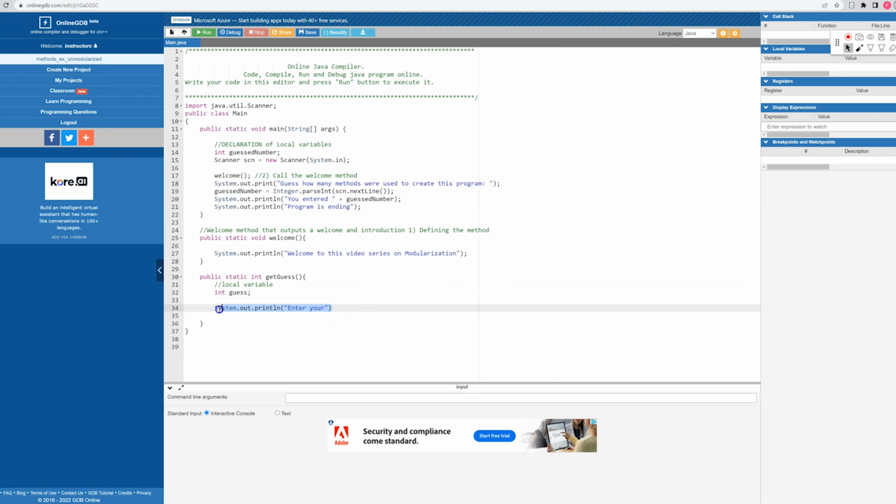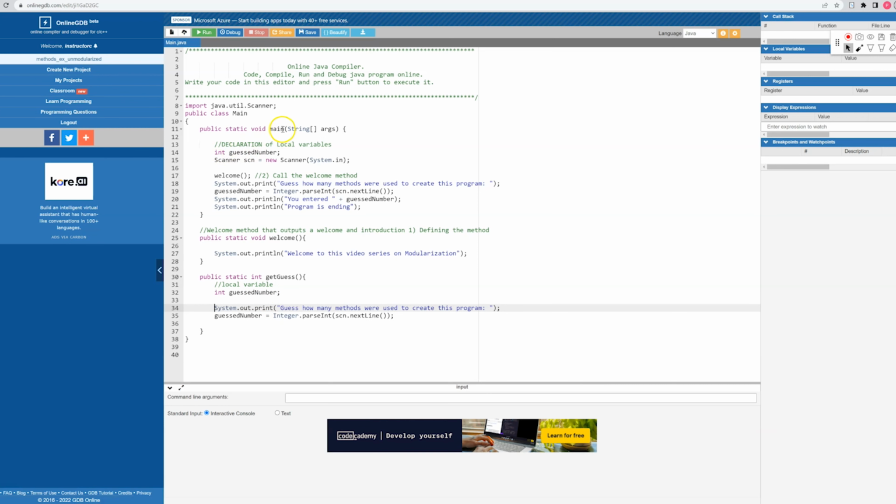And I'll also name this get, and just to demonstrate something here, I'll say guess number, right? And this guess number is totally different from this guess number. So int guess number on line 14 is local to the main method, and then on line 32, int guess number is local to the get guess method that's defined here.